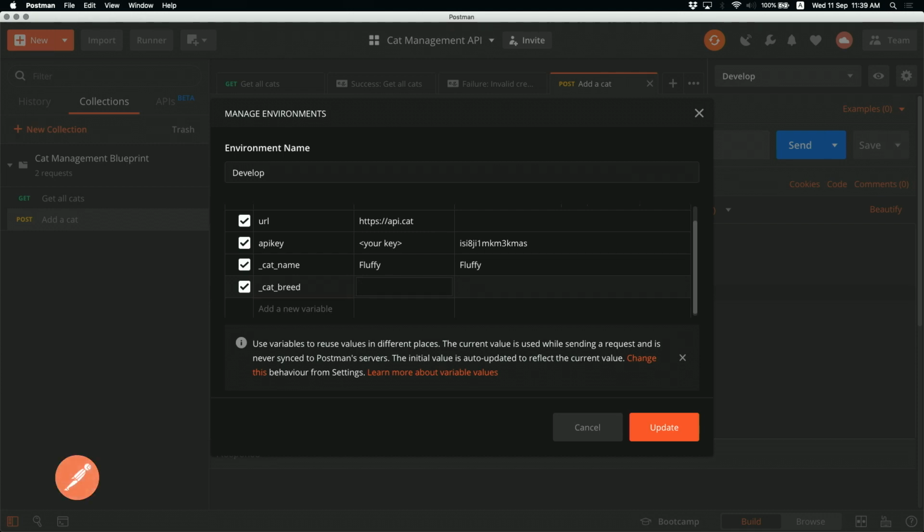Breed. Favorite breeds, anyone? Let's just call it Indie. All right. And age, 7. All right. I don't know why I chose that.